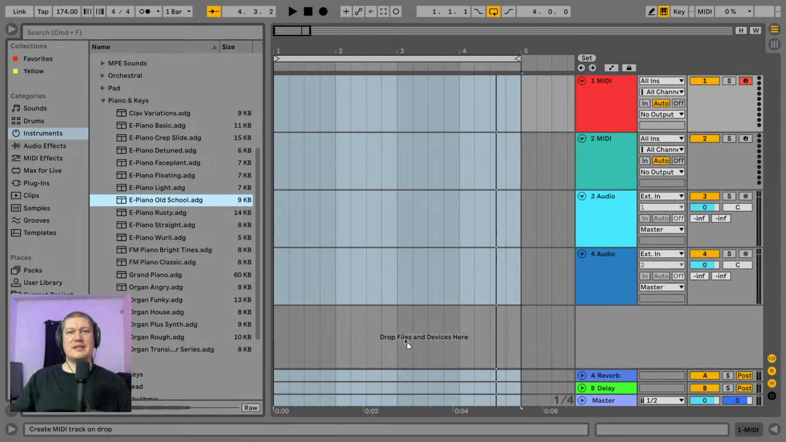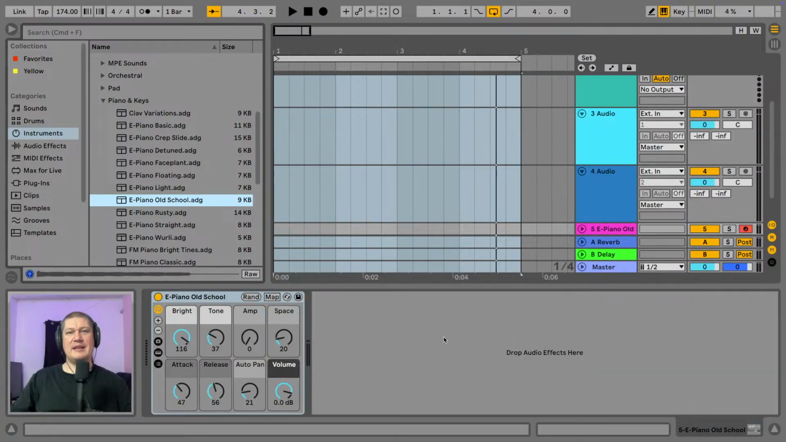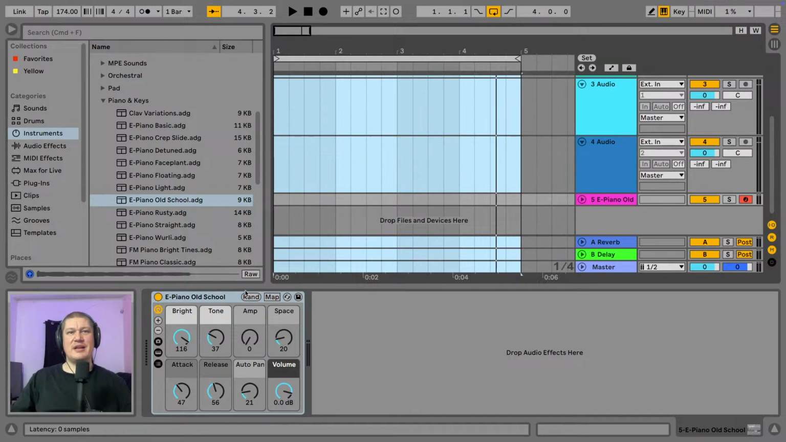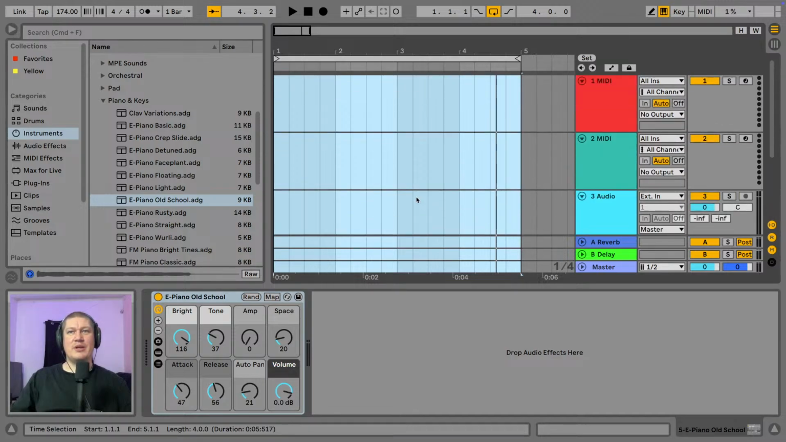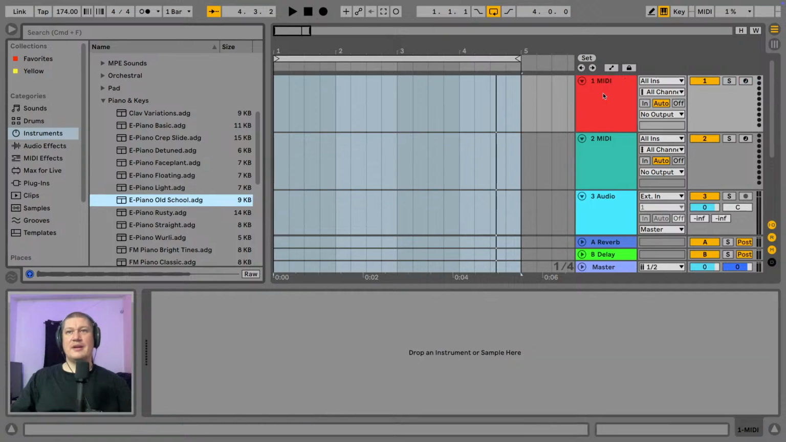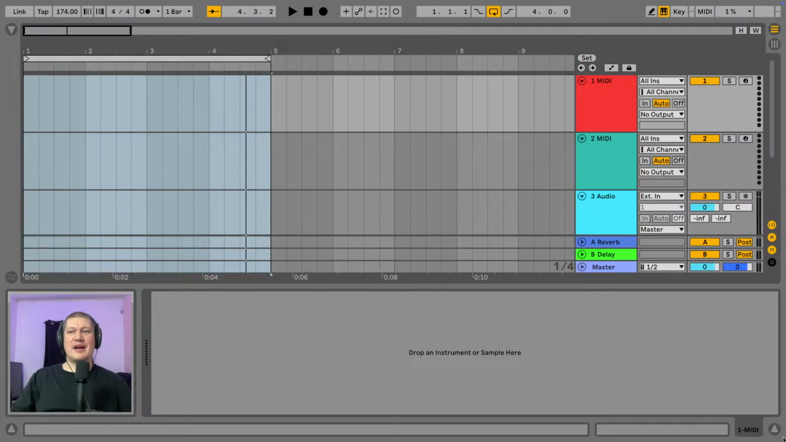And you can see it says where it says drop files and devices here. I'm just going to drop it there, and as you can see, it's started its own MIDI track. But what you can also do is, you see you've got those 2 MIDI tracks at the top. You can drag it to there as well, and it'll put it on there. So what I usually like to do is only really start off with the track that I want to use.